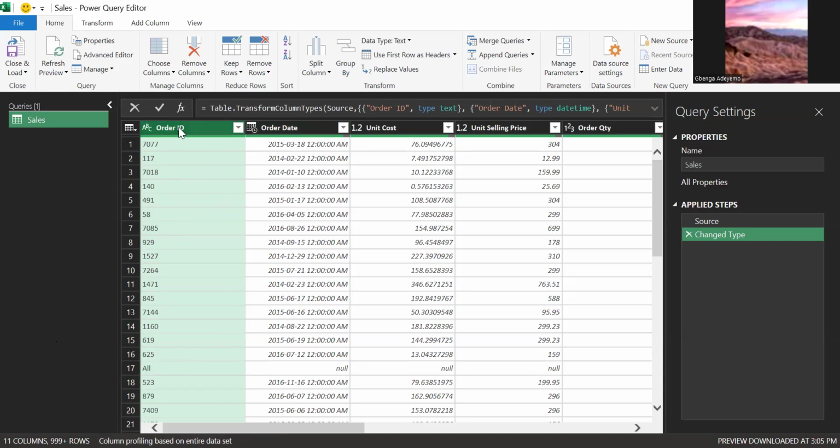Now, as I used to say, anytime you see any ID, always change the data type to text. Even though your unique identifier, which is your primary key, might be numerical, that does not mean that is the way you should manipulate it. You can't manipulate such a column because it is a unique identifier.